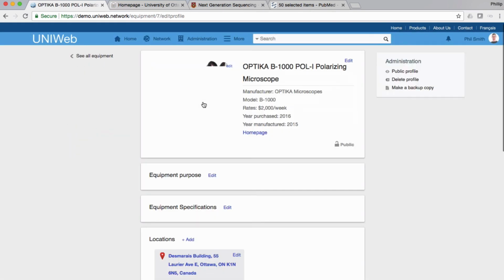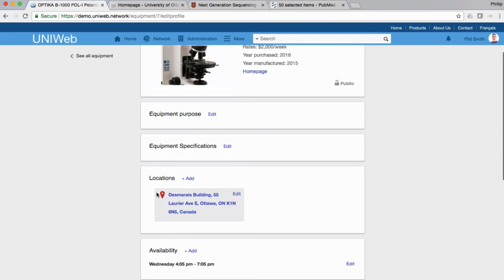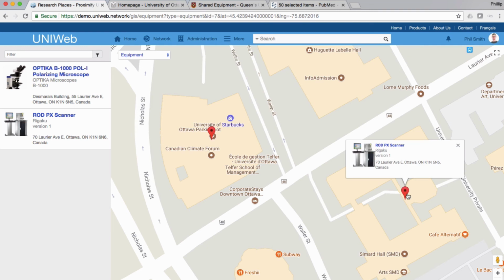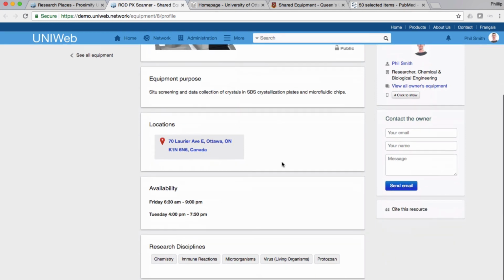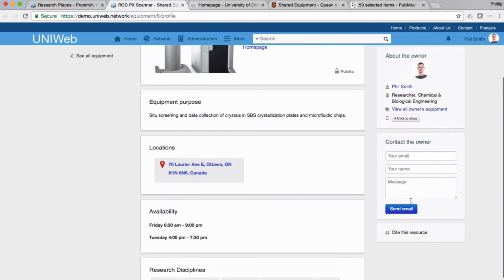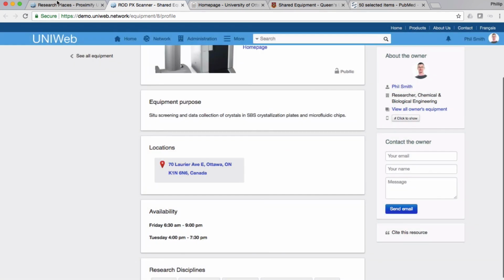And what this would look like, once we've entered in that information, we could enter in a purpose, the location, and by doing so, similar to the mapping functionality that I showed you earlier on, when we enter in an address and location of this tool, it'll appear on a map. And we'll be able to find other equipment as well, like this one. You could also list availability, when this equipment would be available, and citation information. If we click on that, if we're going to cite this, we have the information right there.